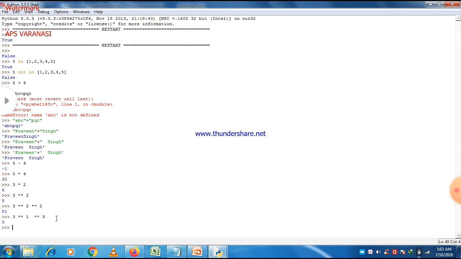Left to right, so 3 is the answer. So always remember that. First, left to right, it means 1 power will be solved, and then whatever we get is the power of the next number, that means power of 3 in this case. So this is the concept of double asterisk, which means the power raised.